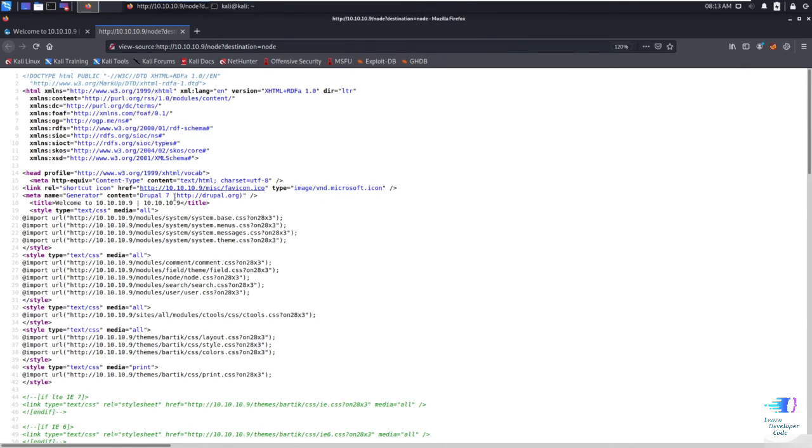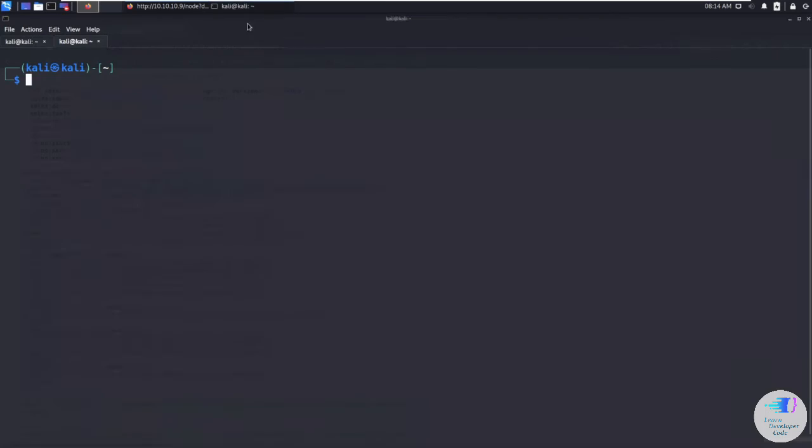Not only Drupal, for WordPress you can grab this generator and you get the information. So you can say curl, and in that grep, let's say ignore case, and let's say generator.